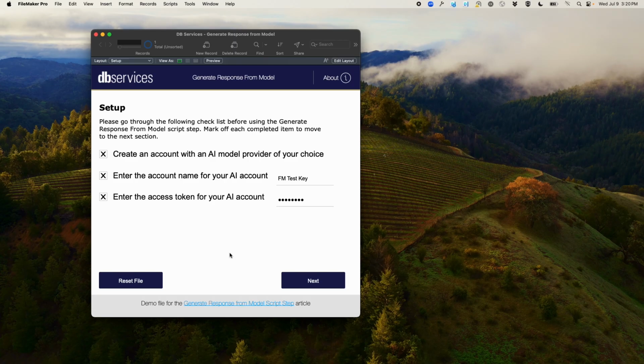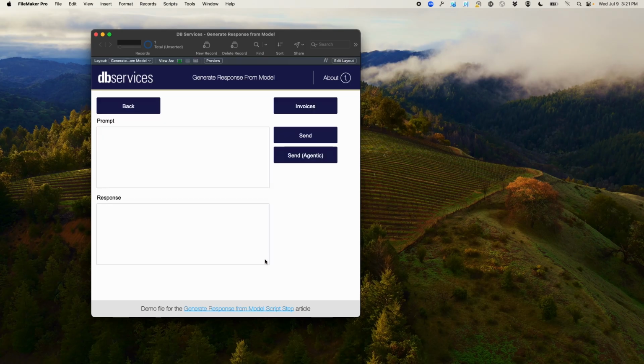Once you have your account created, you're going to need two pieces of information from it that will be plugged into these script steps. You're going to need the account name and the access token. Once you have both of those things, you are ready to start working.